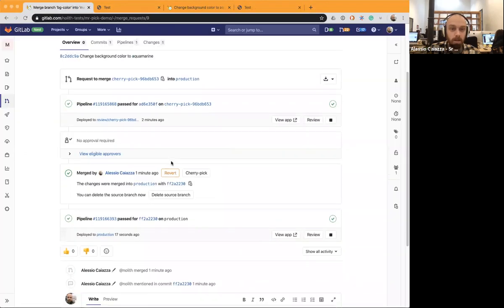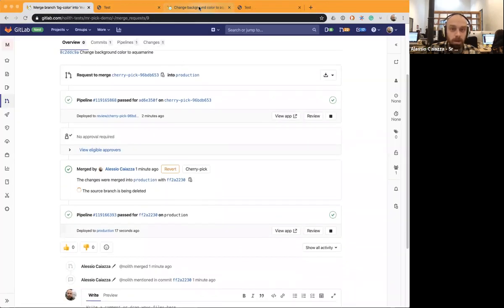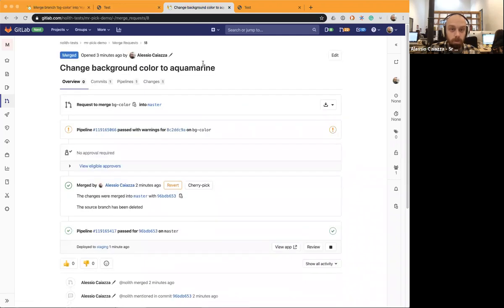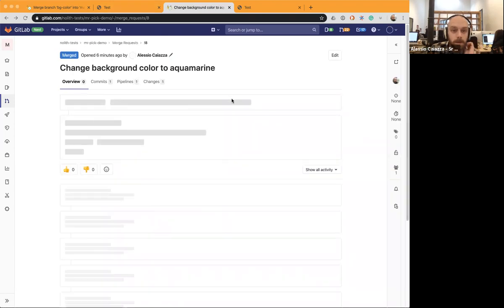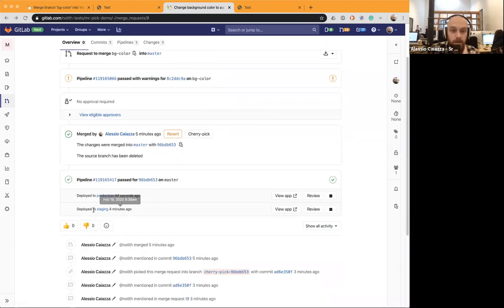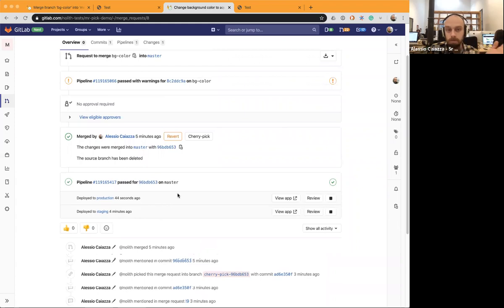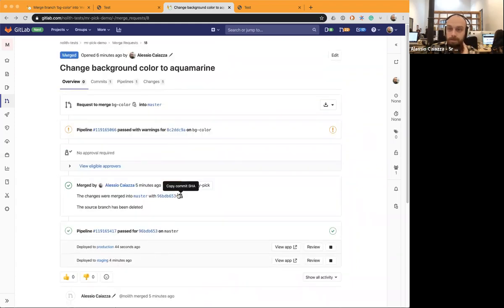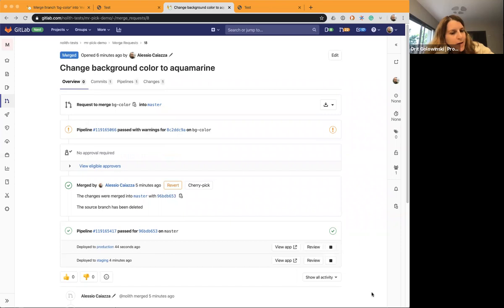But what happened now is that if we go back to the original merge request number 8, the one that changed the background color, now we can see that it was not only deployed to staging, but also to production, because we have the link between the two merge requests. And that's all. This is the feature. Very cool. So it actually follows the deployment time of the cherry pick, which previously we didn't get. We only got the actual merge request, right?